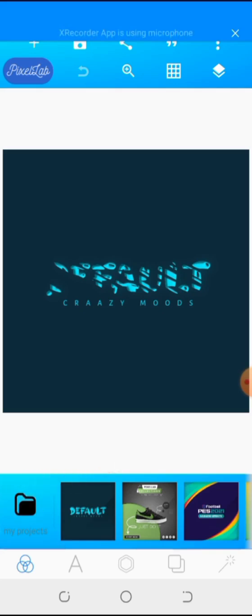Now, this is My Projects. If you're just downloading PixelLab and you haven't used it for any job at all, this particular icon won't appear. It would appear only after you've done a work with PixelLab and saved it. I'm going to show us in a moment how you can save your work as a project, how to save your project after working.